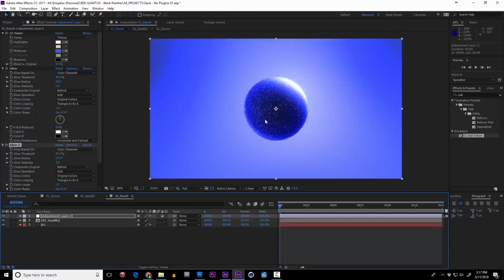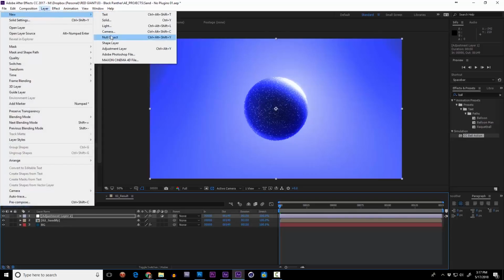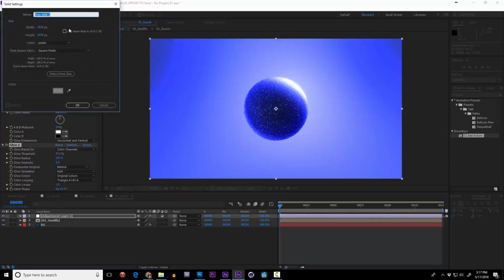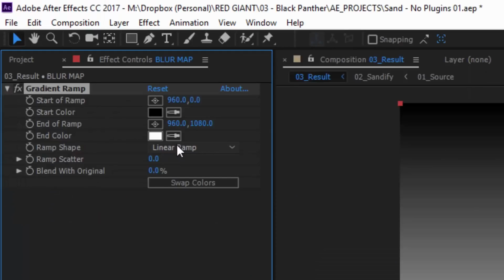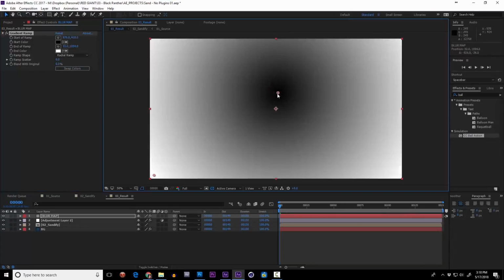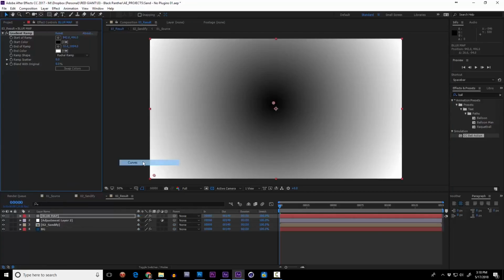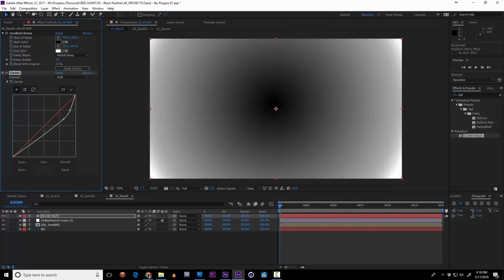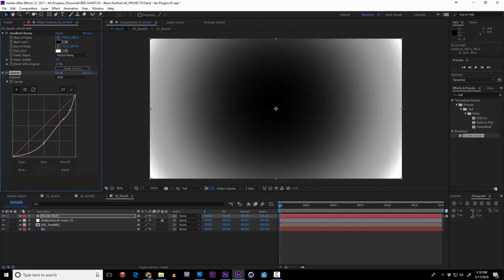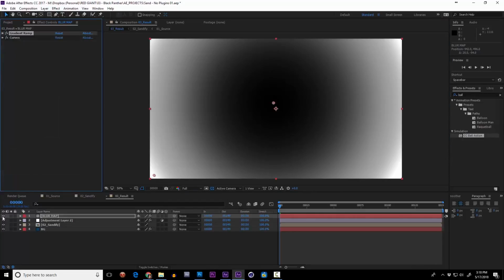Some controlled blurriness would really punch this thing up. Create a solid called Blur Ramp. Let's add a gradient ramp, a radial one. Then add a curves adjustment, pulling it down so the falloff is a little bit more distinct. You've got a big black area and some white fringe on the edge. Back in my gradient ramp, I'm going to turn up the ramp scatter. Now let's hide this layer.